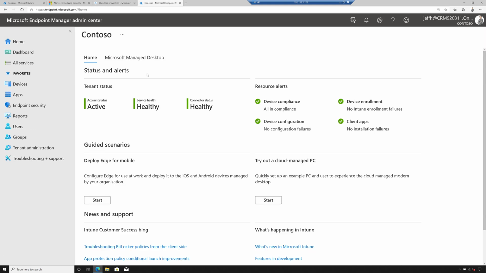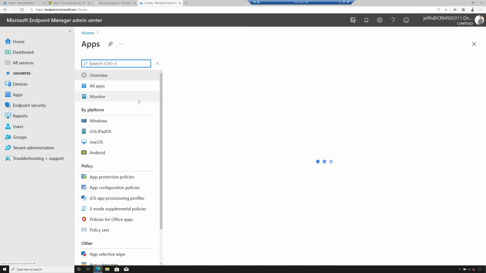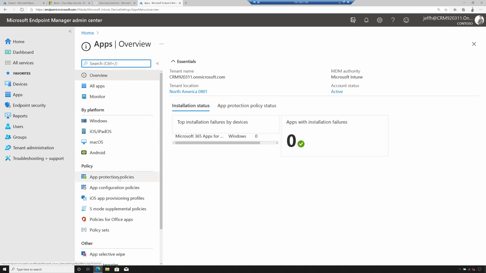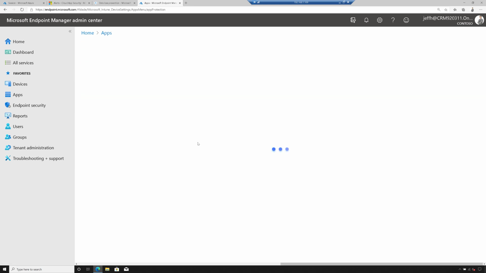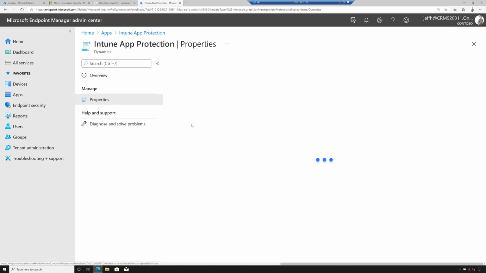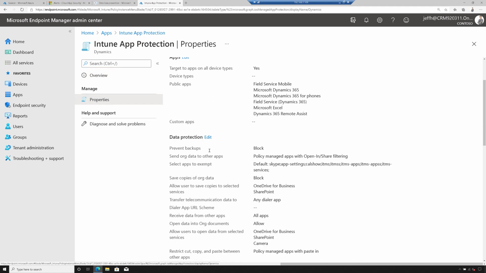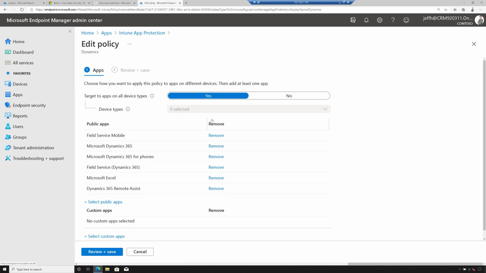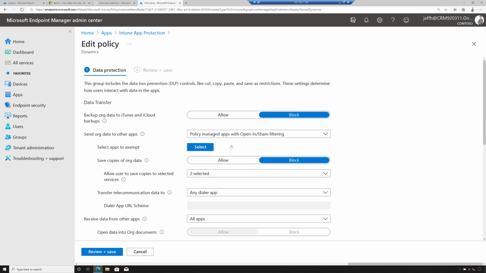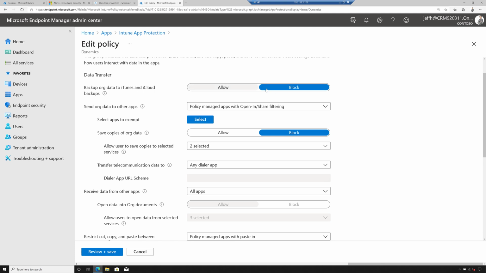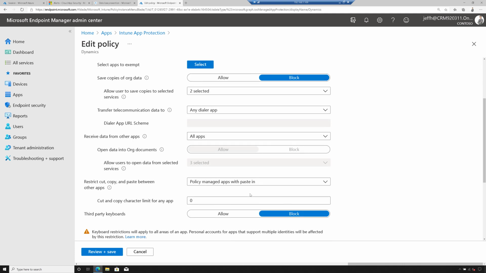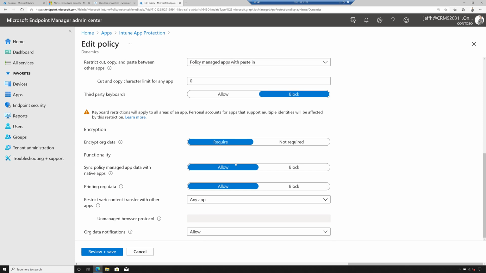And then as far as Endpoint Manager is concerned, when you saw me log into the Dynamics app on my iPad, I have an app protection policy being applied. And that app protection policy is where we are applying all sorts of fun stuff. So it's scoped to these apps, such as Dynamics 365 and even Field Service Mobile. And then from there, I'm applying data protection. And I'm blocking the ability to back up to iCloud or iTunes. I'm blocking sending the data to other apps within the operating system. I'm blocking cut, copy, and paste, third-party keyboards, all sorts of fun stuff.